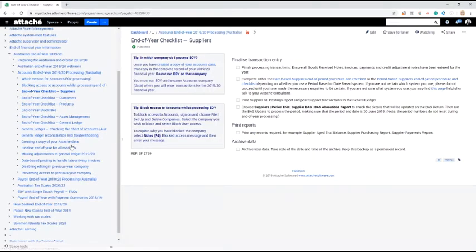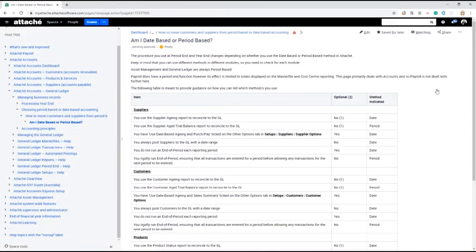We have checklists for period-based end of period procedures and date-based end of period procedures. If you're not sure if you are date-based or period-based, we have included a page on our Help Centre that details the differences, but you should confirm with your Attaché consultant.